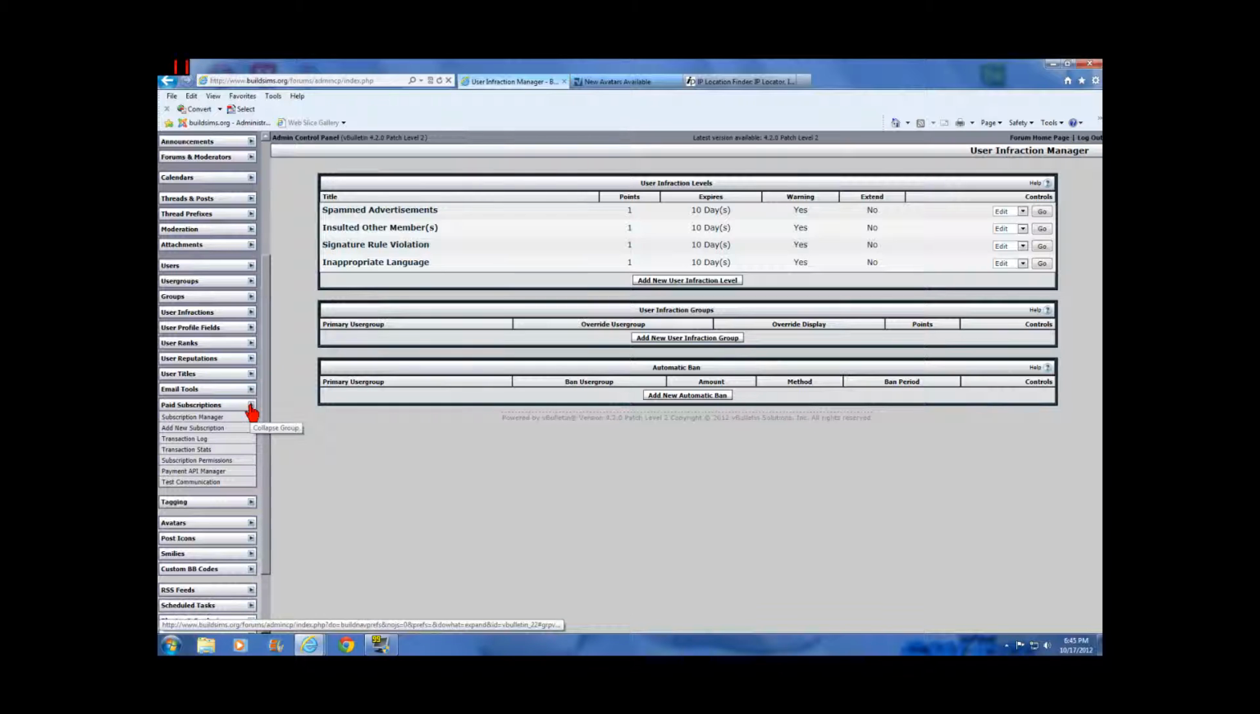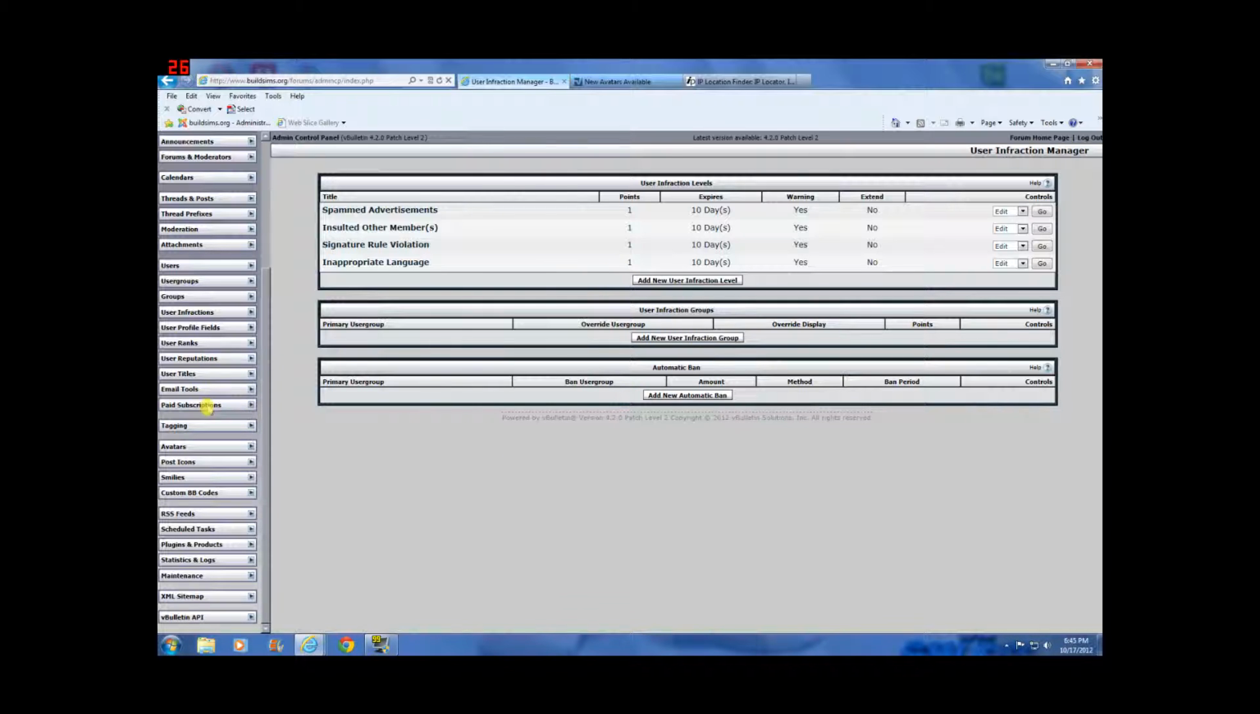Paid subscriptions, that's going to be something we probably will not use on this website unless we get to a point where we want to start collecting membership dues just to look at our forums. I tend to stay away from doing that here, but it can be integrated with PayPal. It's not very easy.